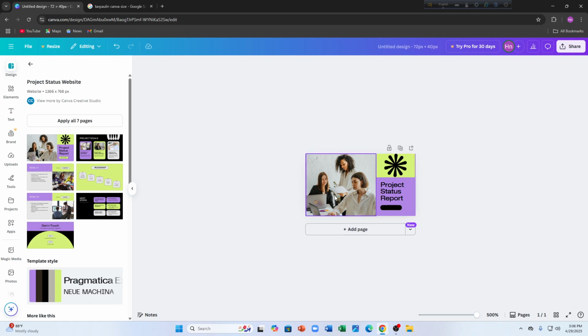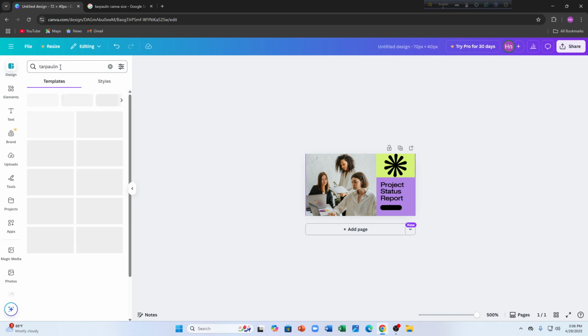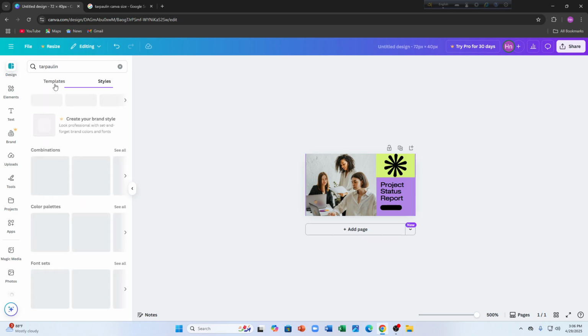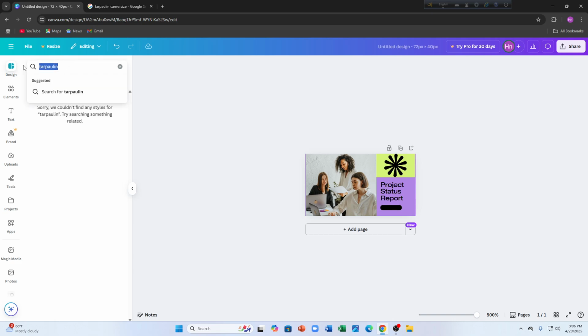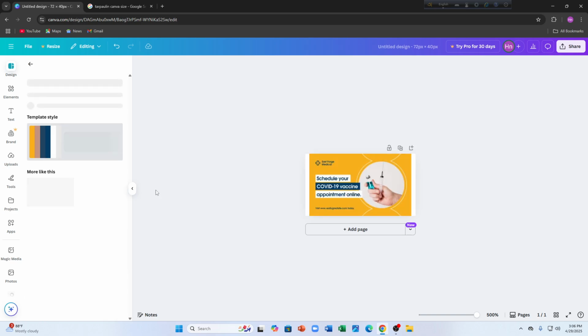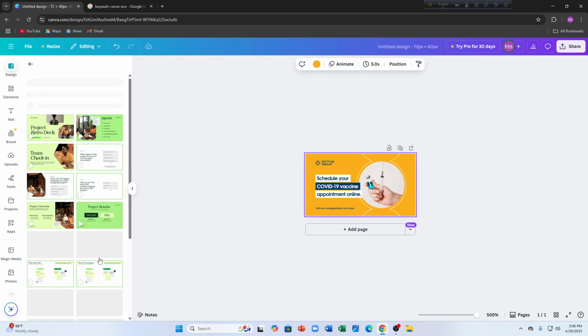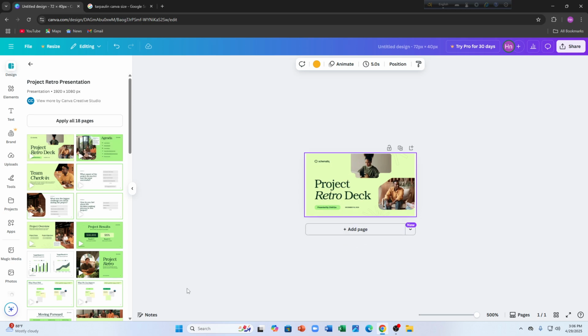From there you can type tarpaulin or banner. Also you can search for tarpaulin. Let me show you, and it will show you some results here. Maybe I just made a typing mistake, so just search for banner, and here we go. You will find multiple types of banners. So as you can see, this one is good. Yeah.